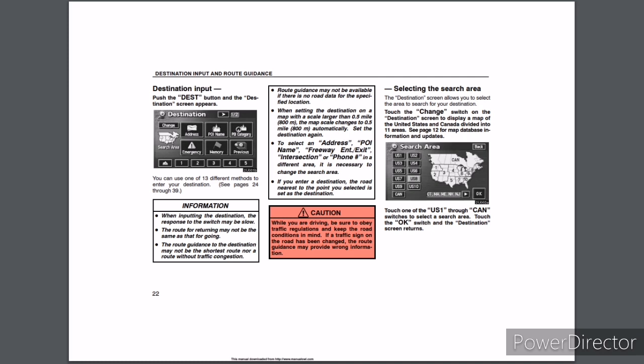Information. When inputting the destination, the response to the switch may be slow. The route for returning may not be the same as that for going. The route guidance to the destination may not be the shortest route nor a route without traffic congestion. Route guidance may not be available if there is no road data for the specified location.